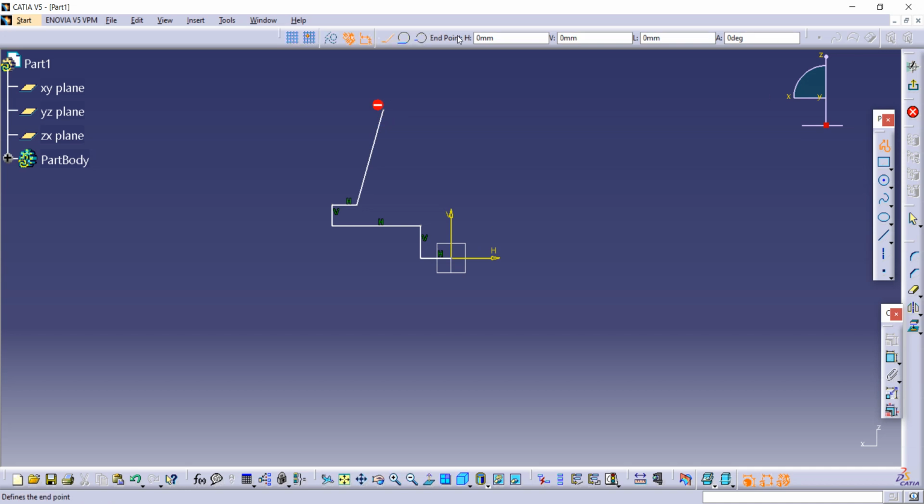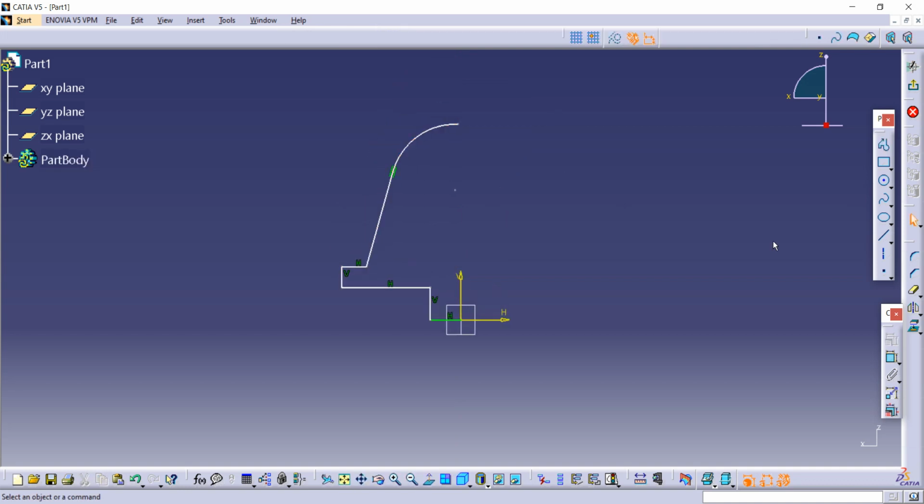After this, at this point you have to use this tangent arc, so you can make one half circle, and now our half sketch is ready. So let's give constraints, let's use this constraint option to give dimensions.